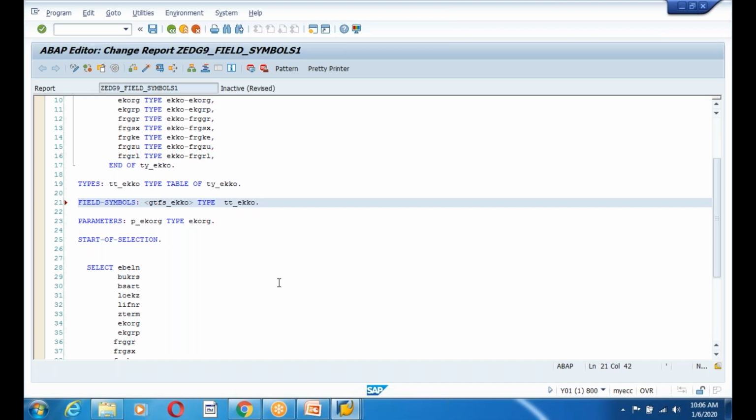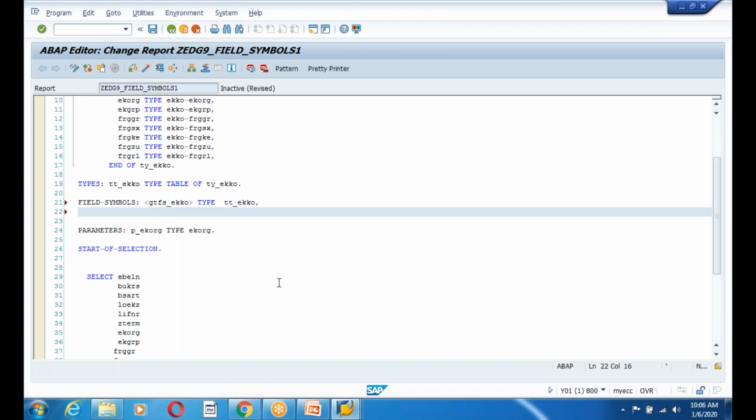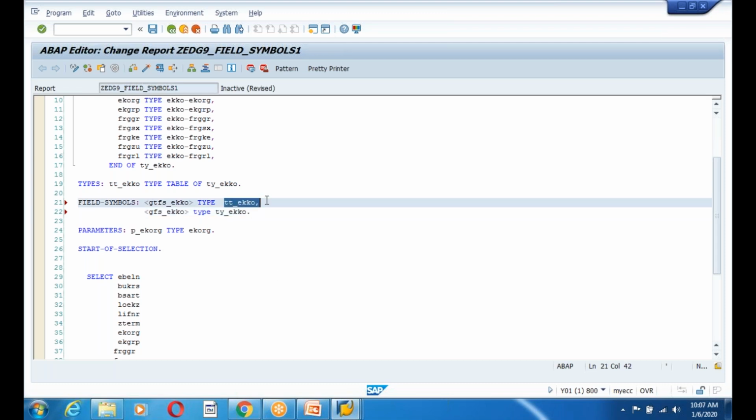Even I need to have a work area as well. So for the work area I put GFS_EKKO, which is a type of, here you need to put TY_EKKO. Why? Because I want a structure kind of thing. So this is a table type, it becomes an internal table.